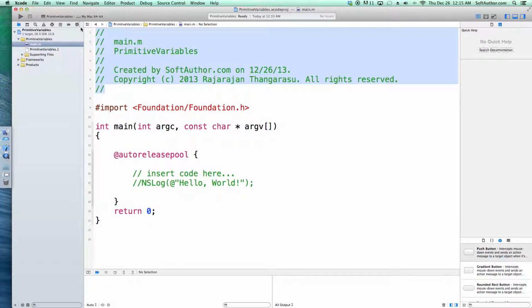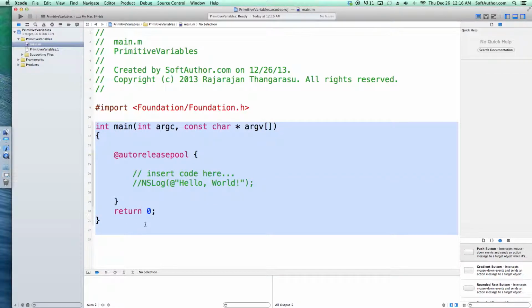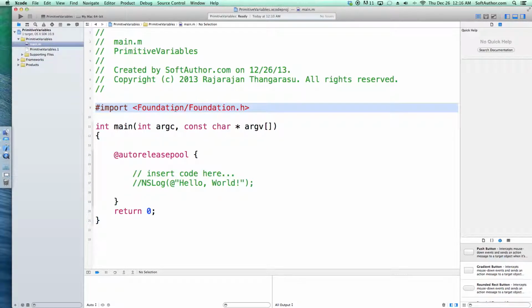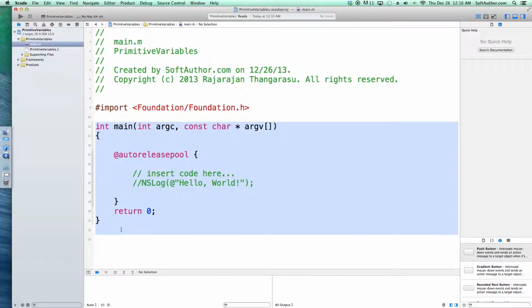So we have some comment on the top, we have an import statement, and we have a method. This import is the Foundation framework, so that needs to be included in each and every project, because it has the basic code functionalities like NSArray, NSString, everything is there. If you don't include that, you'll have a compile error. So once you import that, we have a method.